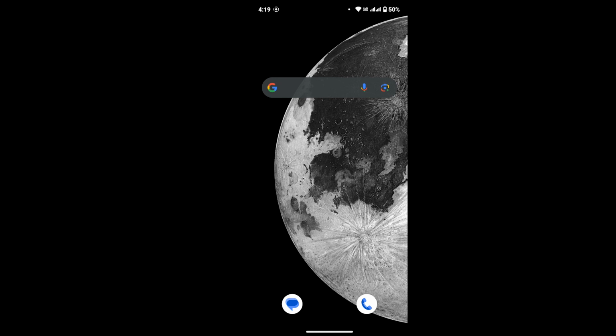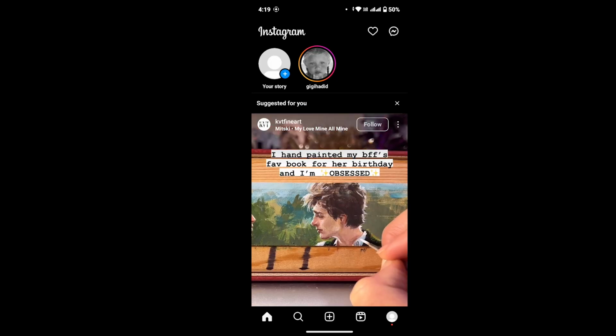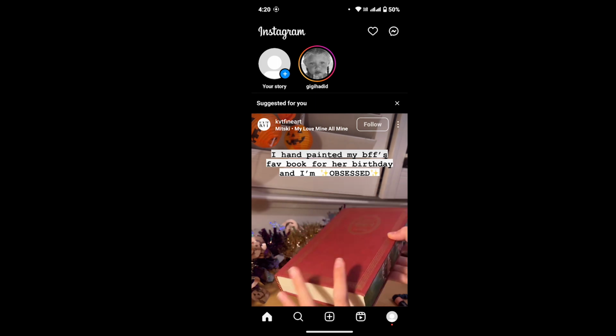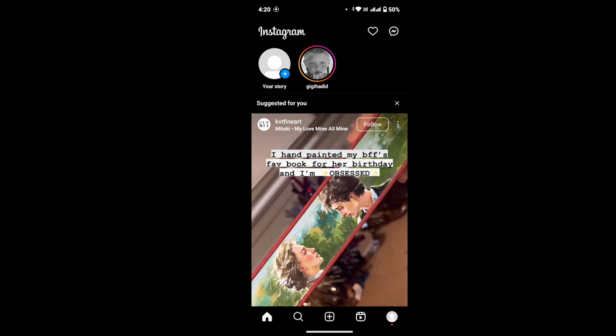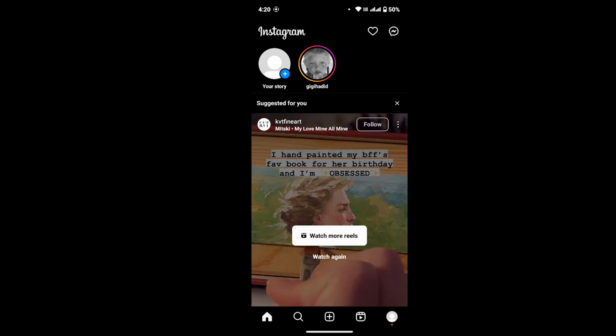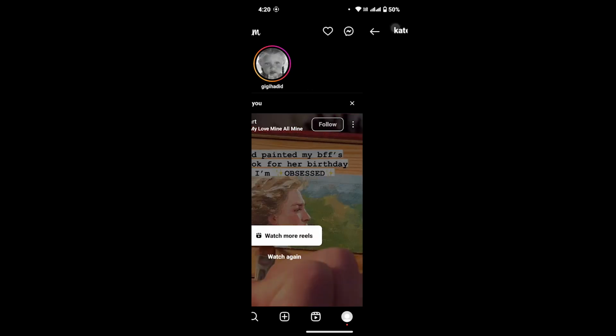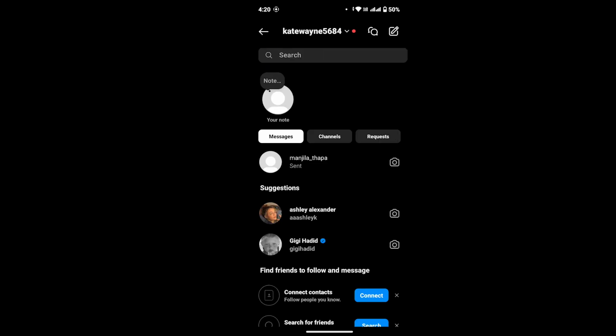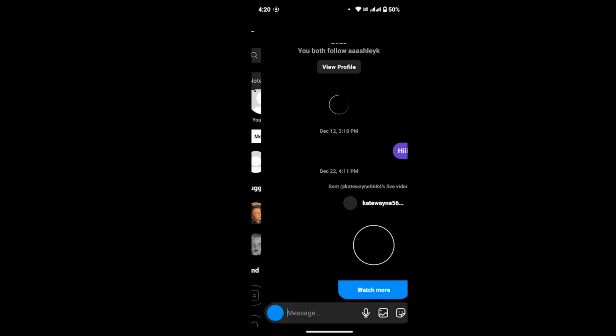Let's begin. First of all, launch the Instagram app on your device, and make sure that you're logged into your account. After that, to restrict someone on Instagram, open that account, or you can also go from your messages: tap on the message icon in the upper right corner, and then select the account that you want to restrict. Here I'm going with this one.